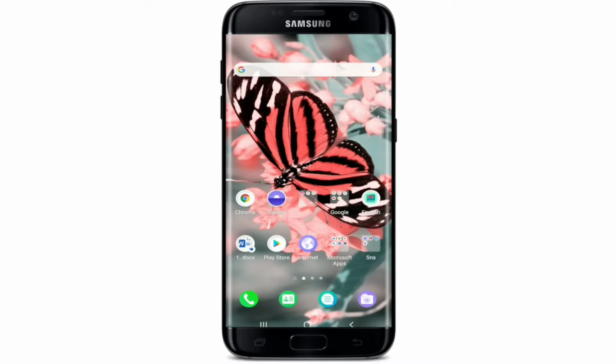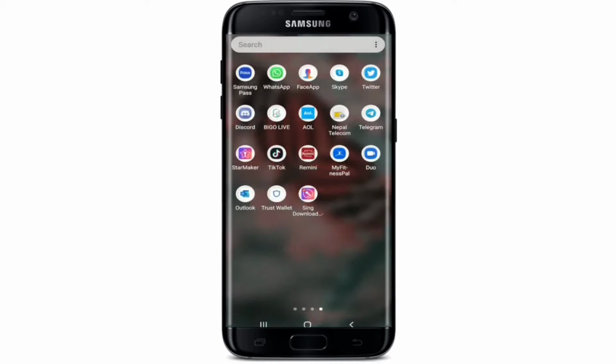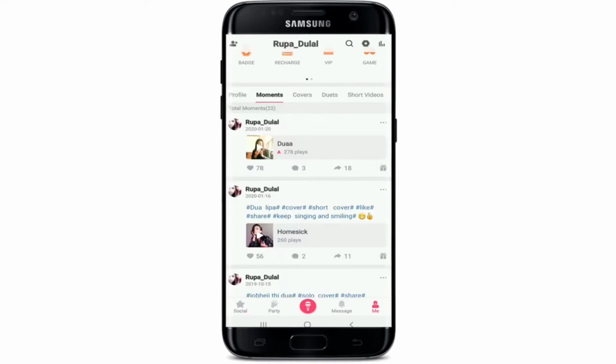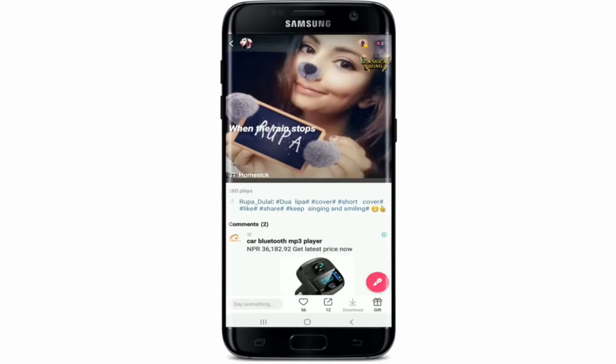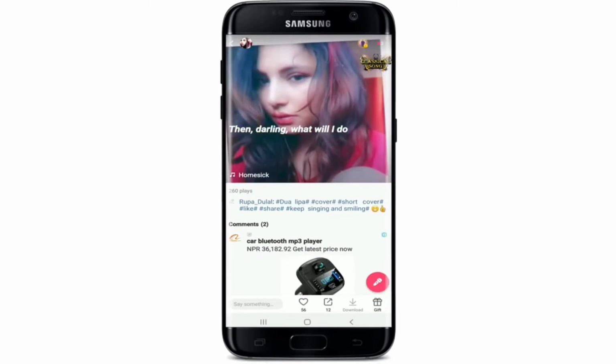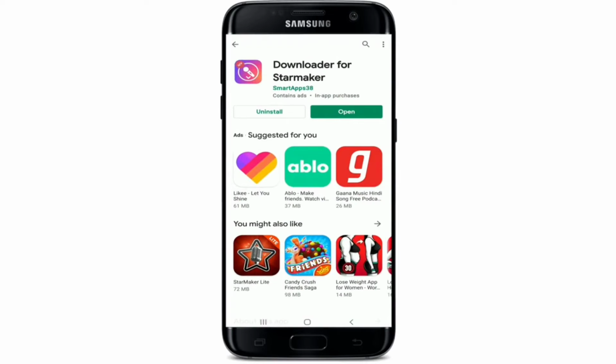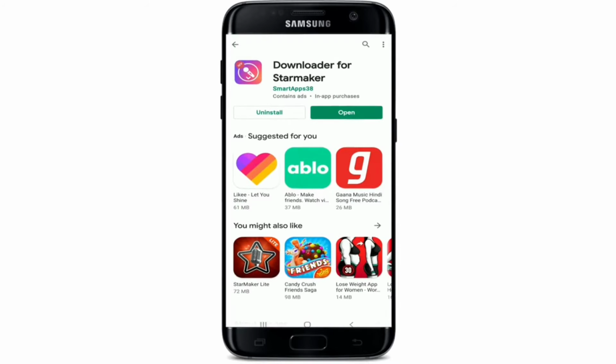How to download songs on StarMaker. Go to StarMaker application and search for the song you want to download. Let me download one of my songs and show you how. So to download the song on your device, what you can do is go to your Play Store and search for Downloader for StarMaker, this app right here, and download it on your device.